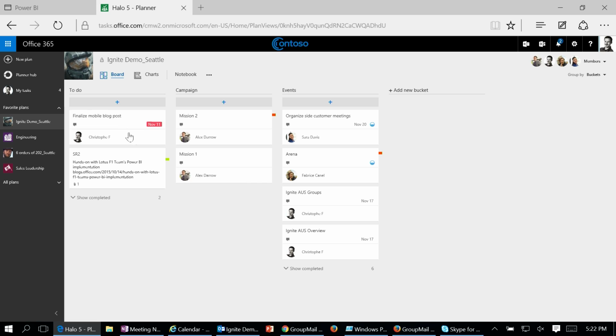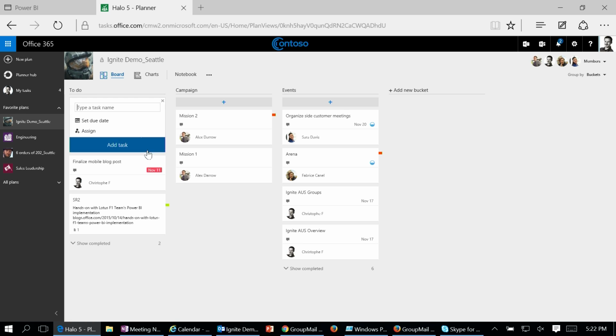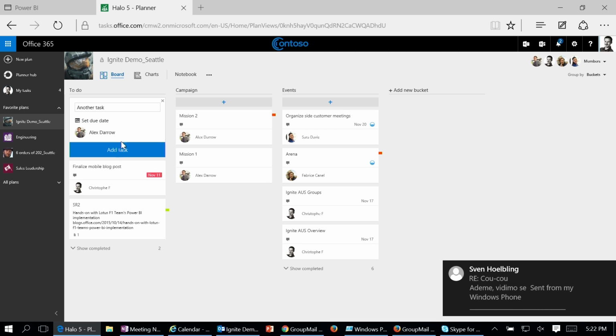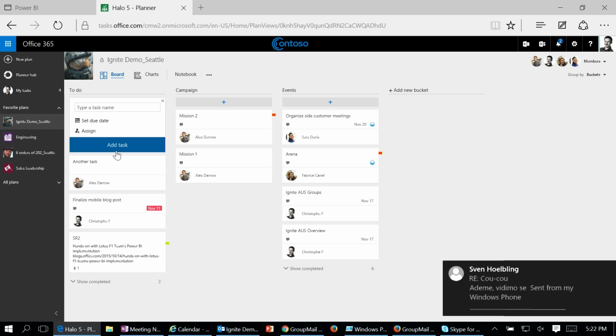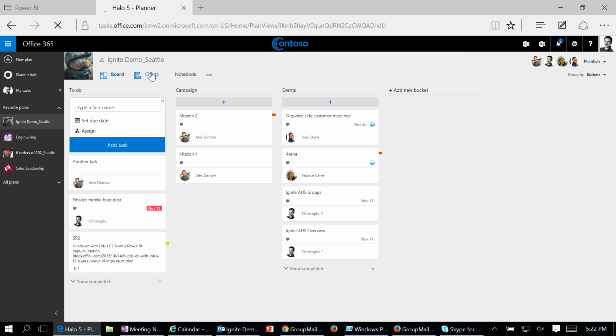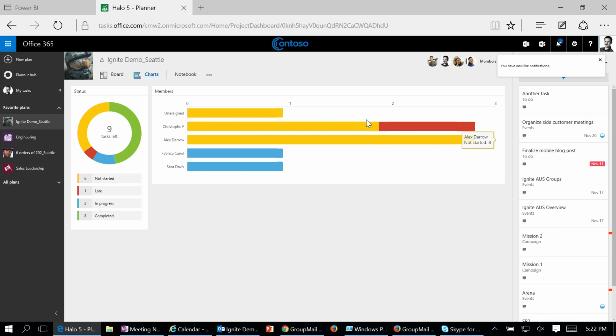I can assign a task. It's as easy as saying, I can type here another task, and I can assign that to one of my colleagues. I can do more stuff with it, link it to a document, and so forth. I can also slice and dice the data and look at the data from a chart perspective: assignments, who's behind, and so forth.